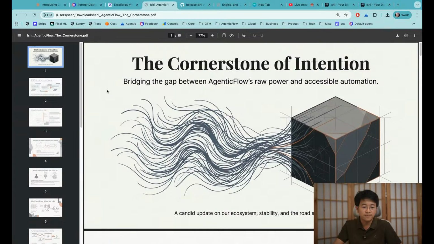Okay, so let me start. The title of this one is the cornerstone of intention. The name of Ishi came from Ding Qing. He gave the name in Chinese that means intention, and also a cornerstone, which is the foundation of everything. And we would like to bridge the gap between AgenticFlow raw power and accessible automation.